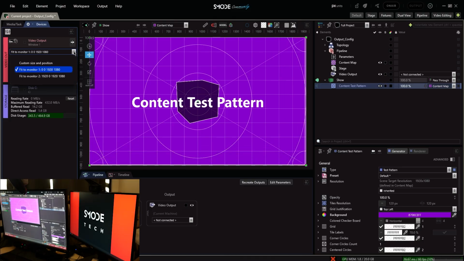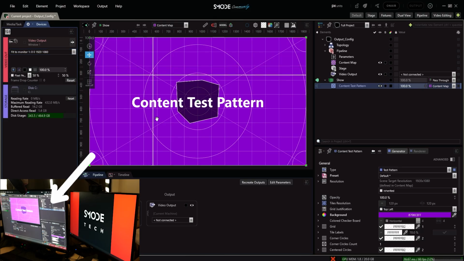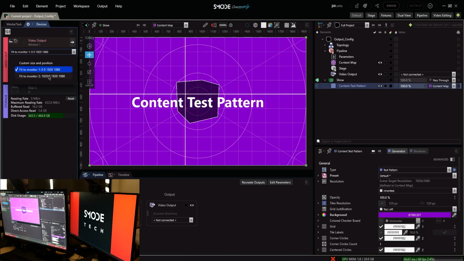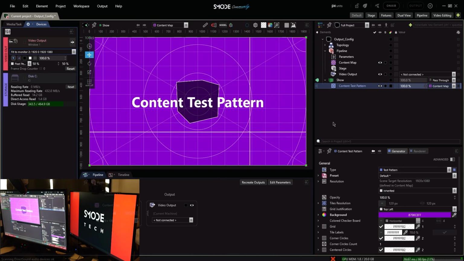And then we have the monitoring options, so we can decide to either set it to monitor 1, which is the monitor on which we have our SMODE interface currently, or we can set it to monitor 2, which is the monitor where we want to display our output.